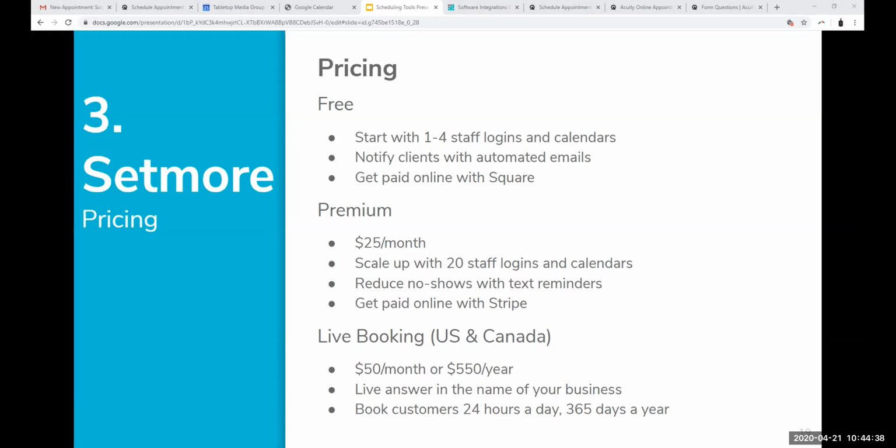And then they also have something that's really cool called live booking, and it's only available in the US and Canada. And so it's $50 a month or $550 a year. And they will actually, like if somebody calls you, they'll live answer in the name of your business. So it's like an automated platform, and it allows customers to book 24 hours a day, 365 days a year. So something really neat if you're looking to kind of have like a step up in your business, still let people call you to book.